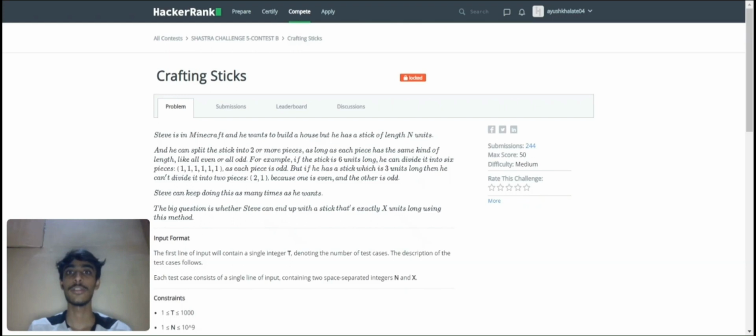So we will be looking at the first question here. What the first question states, crafting sticks. Steve is in Minecraft and he wants to build a house, but he has a stick of length n units. And he can split the stick into two or more pieces as long as each piece has the same kind of length, like all even or all odd.